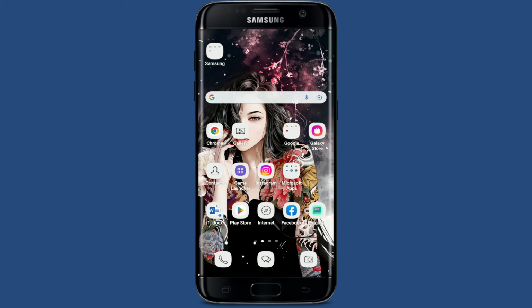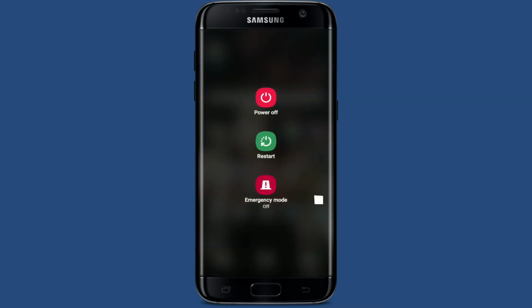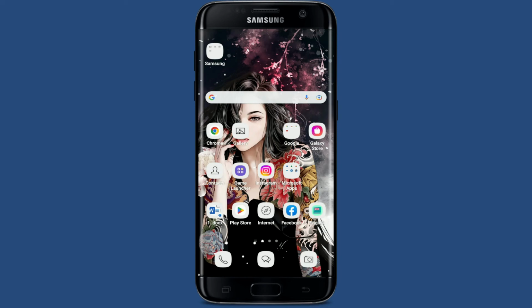If that still does not work, you can always try restarting your Android device. Press the power button and tap on restart from the options that is displayed like this. Once you reboot your system, wait for a few seconds and then tap open your Snapchat app and see if that makes any kind of a difference.